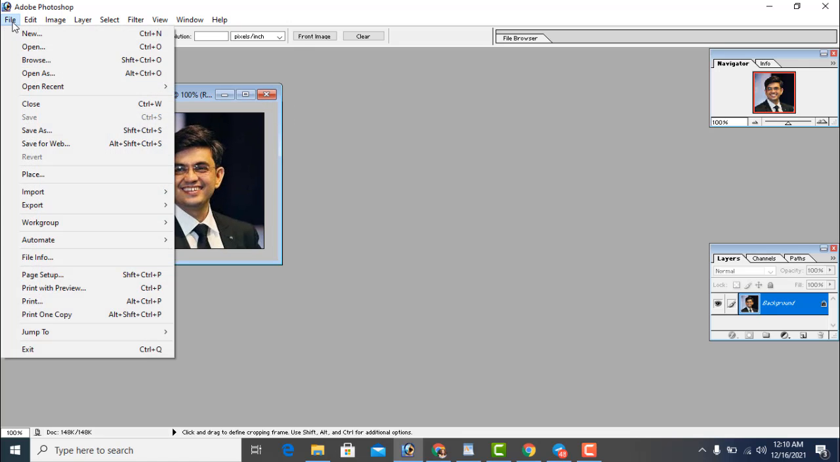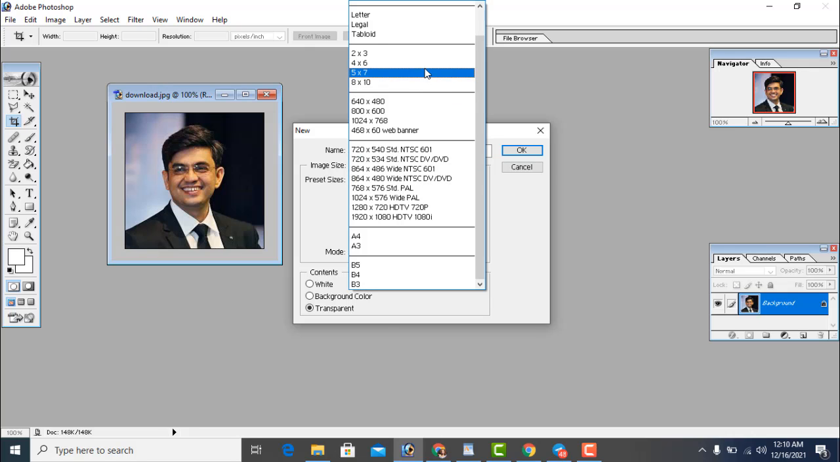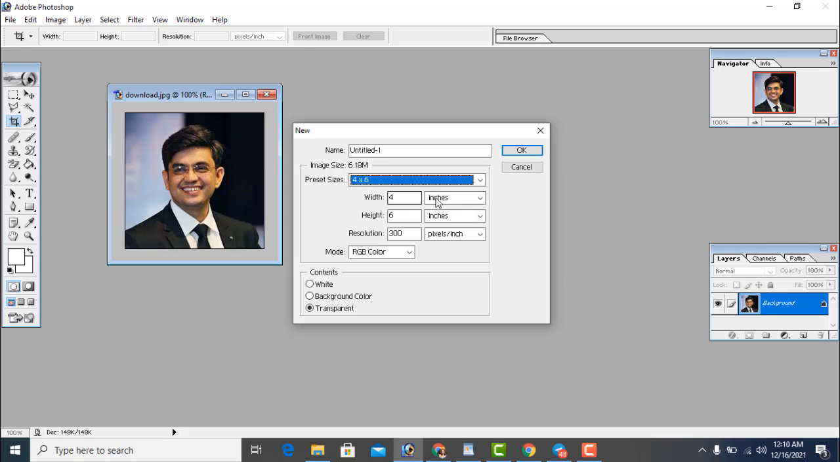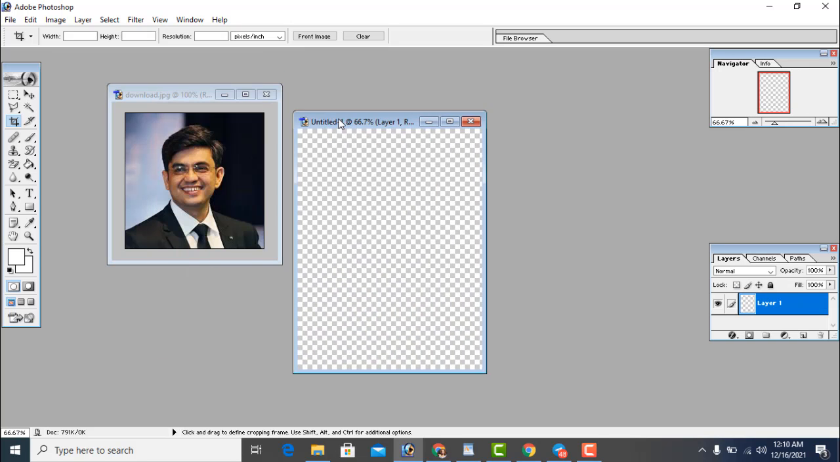For this purpose, you have to create a new image. Just click on the File button, and after that click on New. When you click on New, you have to give it a size. For sizing, convert the units into inches. Here you write 1.5, and here you write 2, and the resolution is 300 or 200, same. Now, with 1.5 and 2, just click on the OK button, and this image has been created.